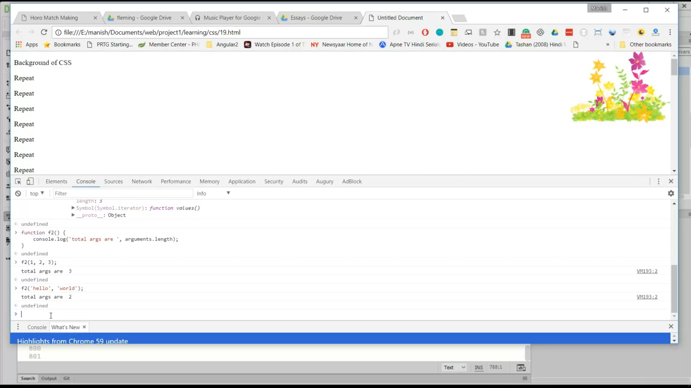So let's see. I will ask you a question now. X, Y, Z, A, B, C. How many total arguments are there here? If I pass this, 6. 1, 2, 3, 4, 5, 6. If I press enter, I get total arguments 6.